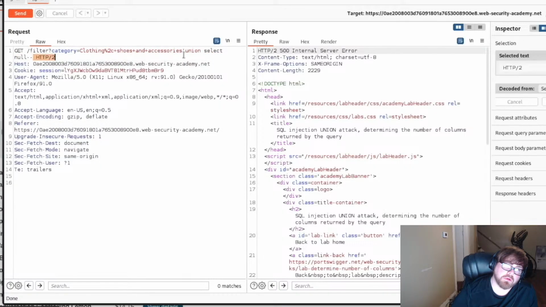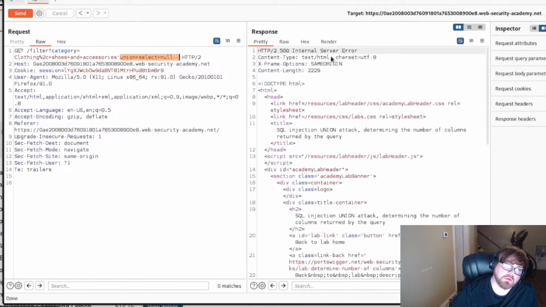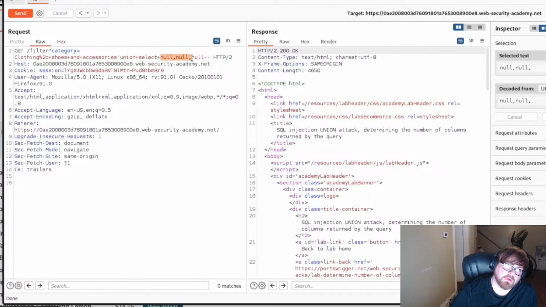So we should be able to highlight all of this, Control U to URL encode it, and send it, and we're going to get back an error. So then in here you just type in comma null, and you can send it. We get an error, comma null, send it, and we get back a 200. Okay, this means there are 3 columns in this database.